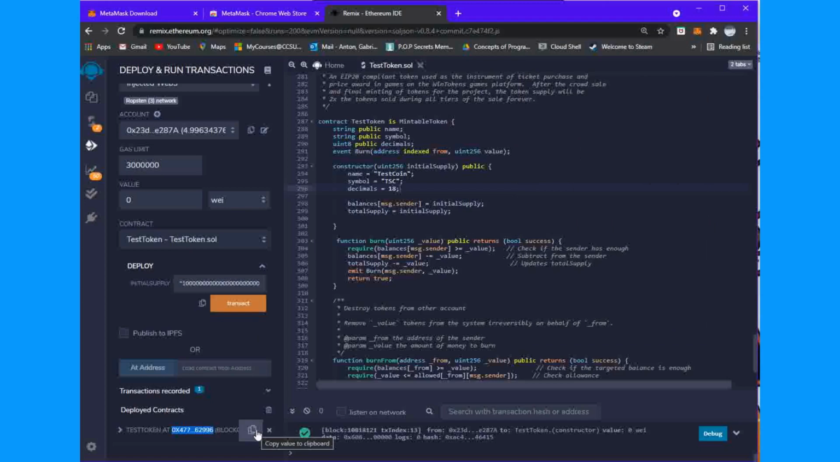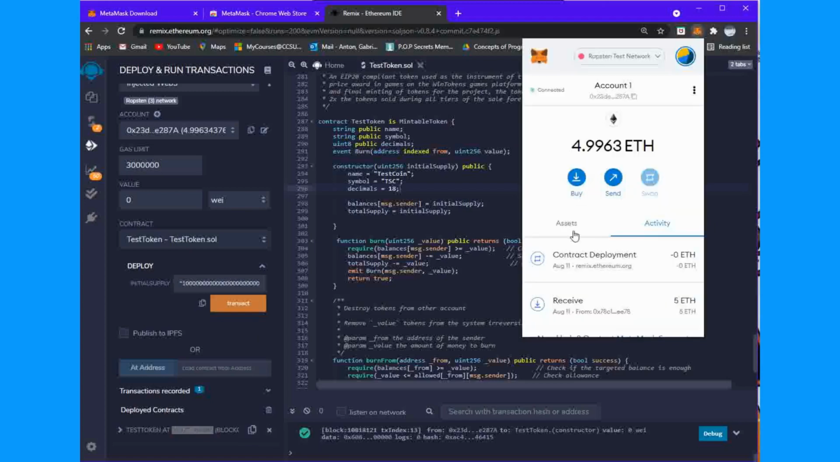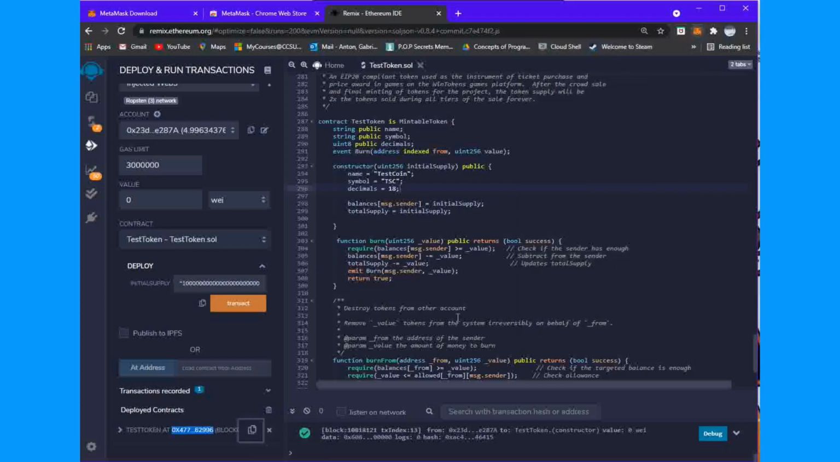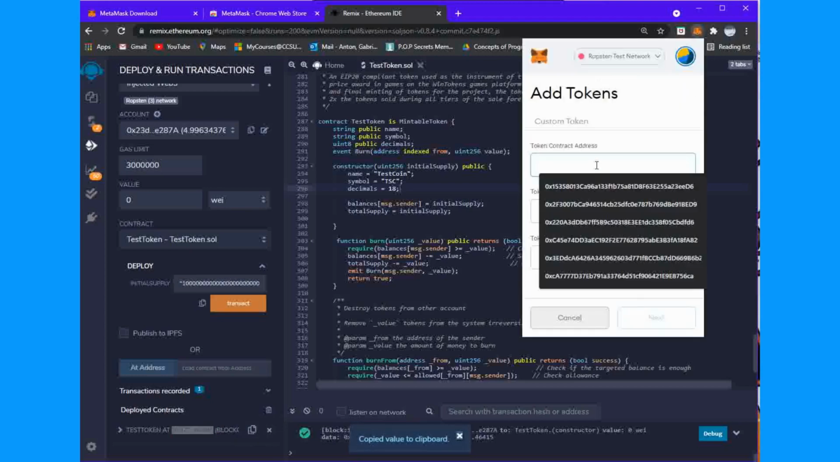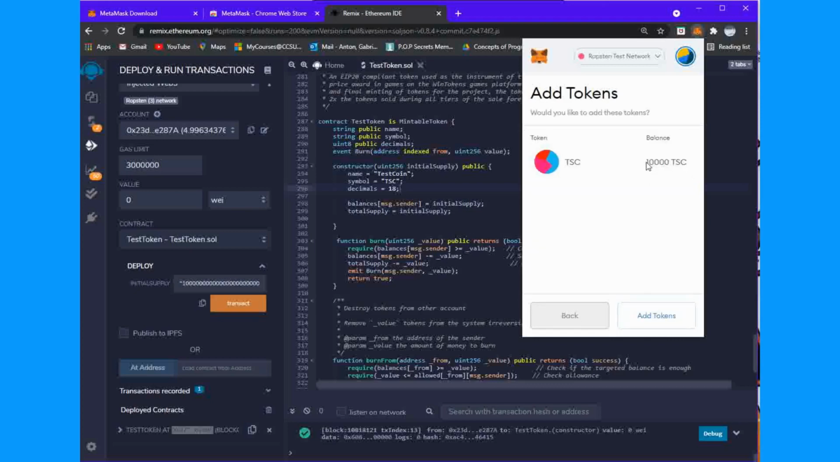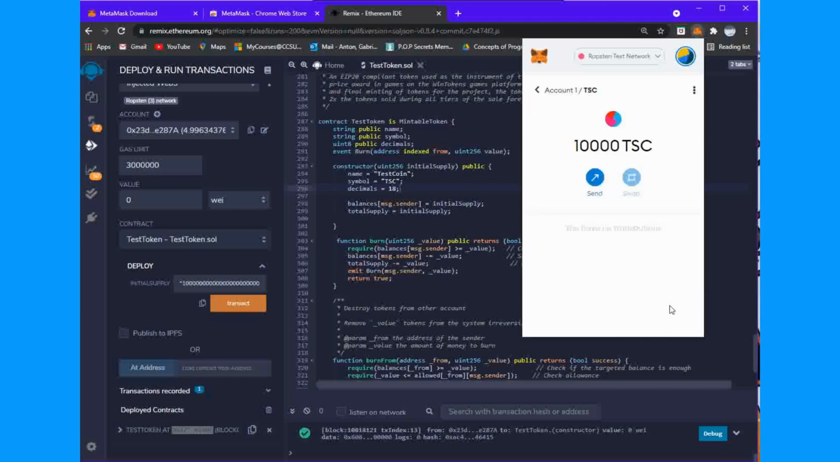And one of the final steps here is to add the token to your assets. So you want to go and copy this address, add token, copy and paste, and you should have your token right there, ready for you to use. Okay, 10,000 test coins. Perfect.